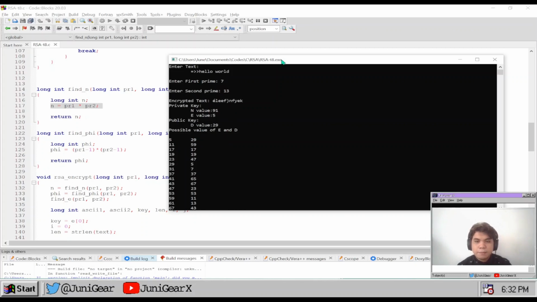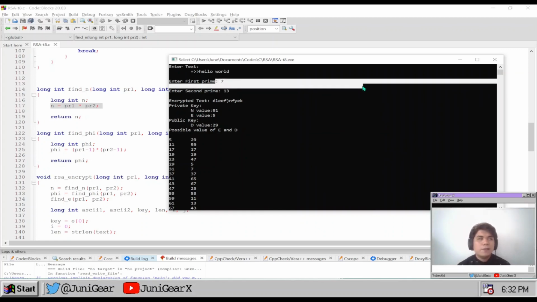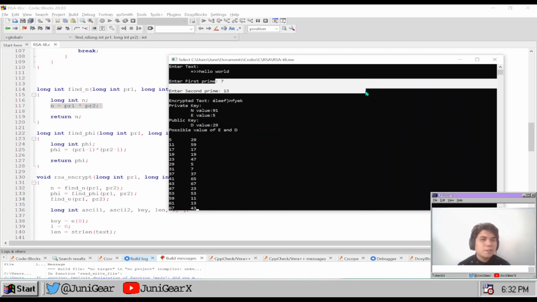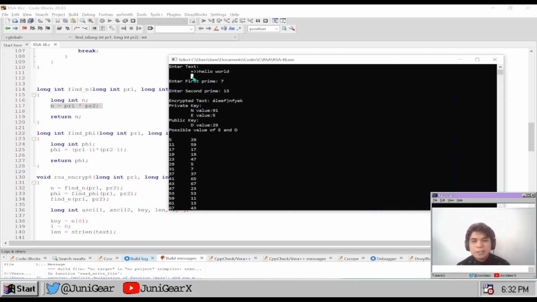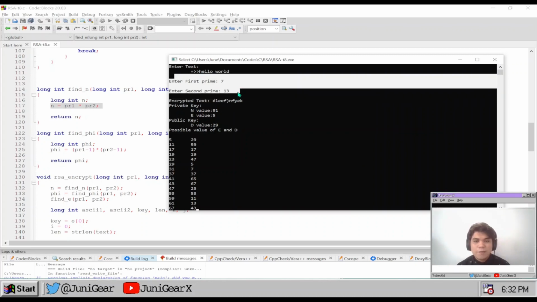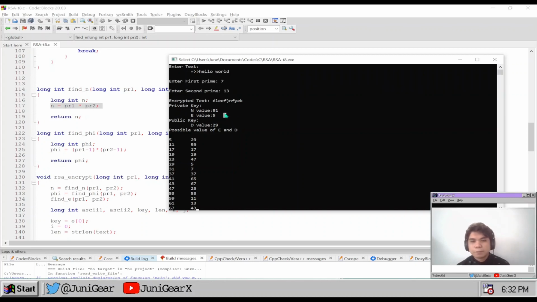Is 13 a prime? Yes, it is a prime. So if we multiply 7 and 13, we're going to get the value of n, which is 91. It's simple, right? We're going to multiply 7 and 13. But if you have a very large prime in 128 bits, 1024 bits or larger, the multiplication will be a very long task to handle in a computer, in a simple computer like mine.